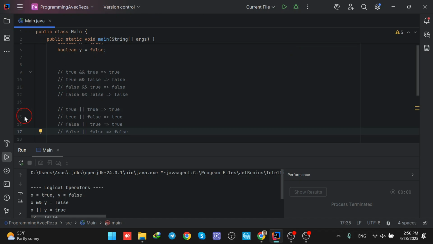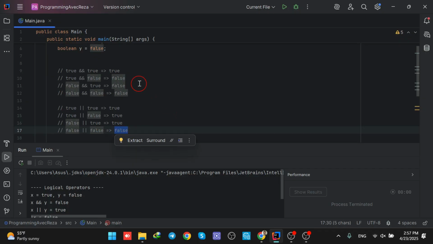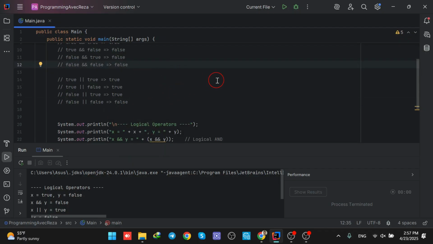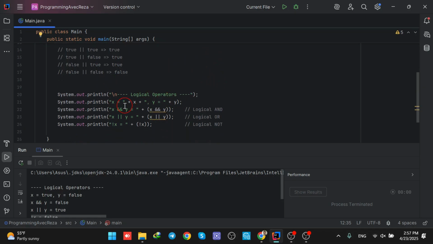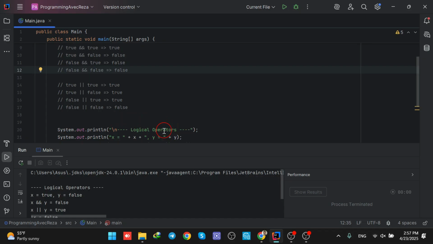So after understanding the OR operator, we see that in order to have a true output, we need at least one true. One true here, and two truths here, so we have a true output. But if we have two falses, we are definitely going to have a false output. With this background, let me illustrate the example. Now I have the logical operations here.